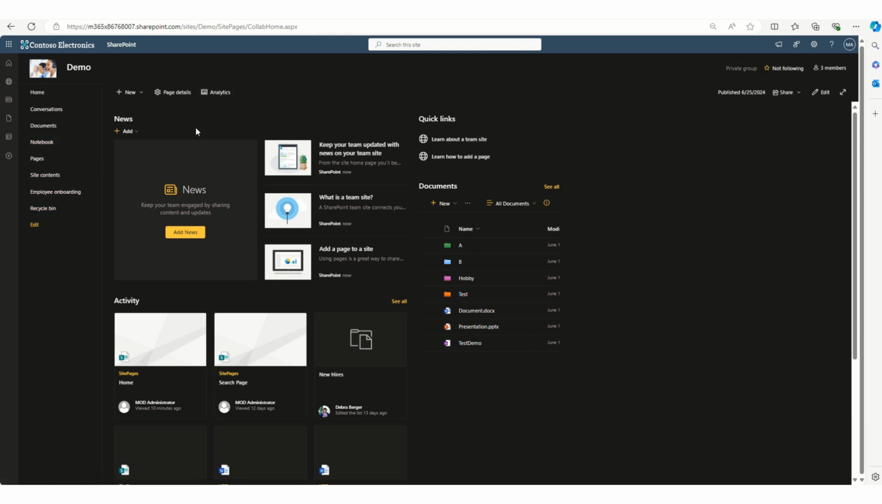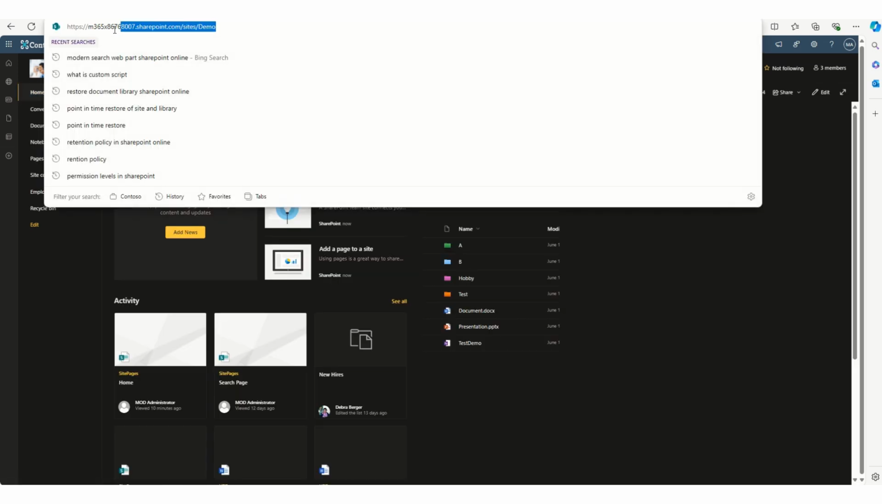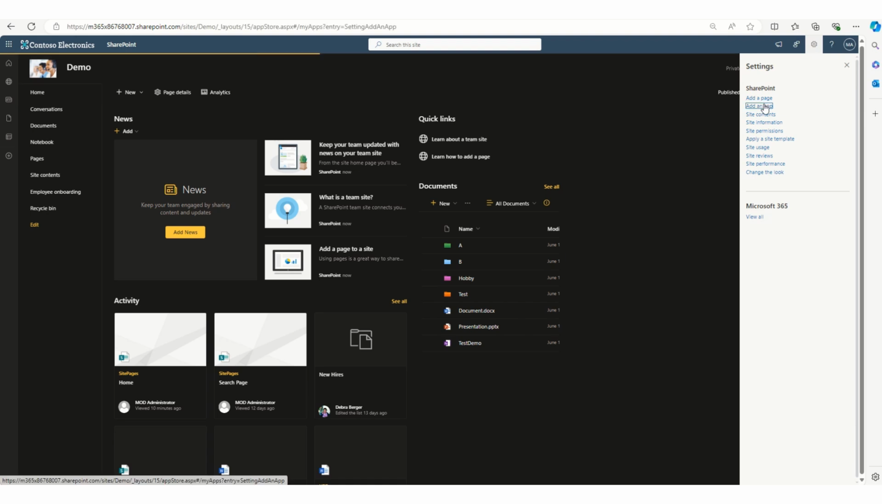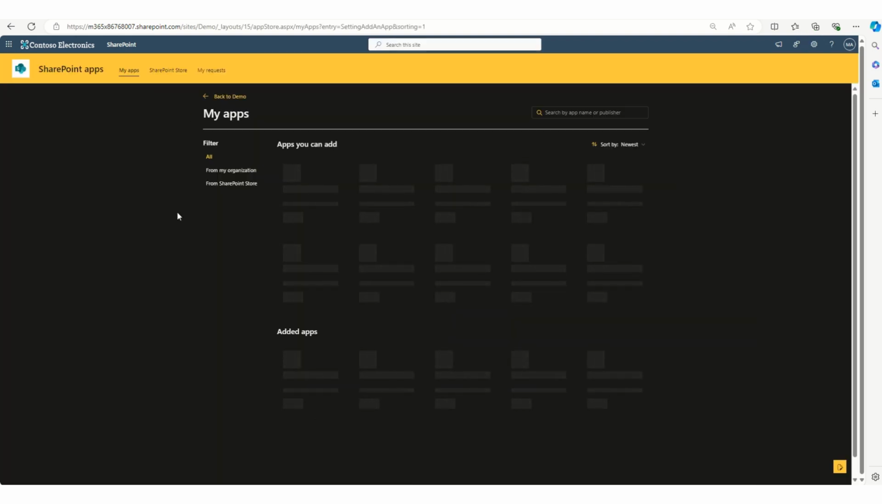So what you would do would be to navigate to the home page, which is where I am. I'm on the top level of the site. As you can see in the URL, I am highlighted. So you navigate to the top right, click on the settings, and then you add an app. When you add an app, it takes you to the SharePoint store.